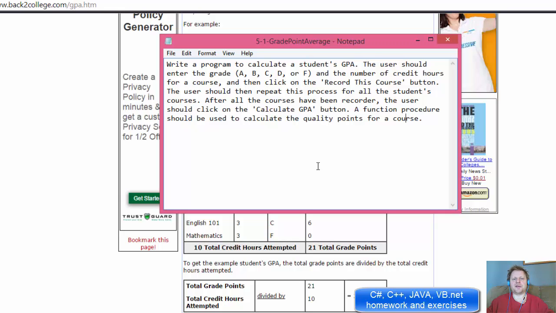Now, the instructions for this exercise are that the user will enter a student's letter grade, A, B, C, D, or F, and credit hours for each course. After that, the user will record this course by clicking a button, and the screen will clear, and the user will be able to enter another course. Once all the courses for a student have been entered, the user will click the Calculate GPA button, and the overall GPA will be displayed.